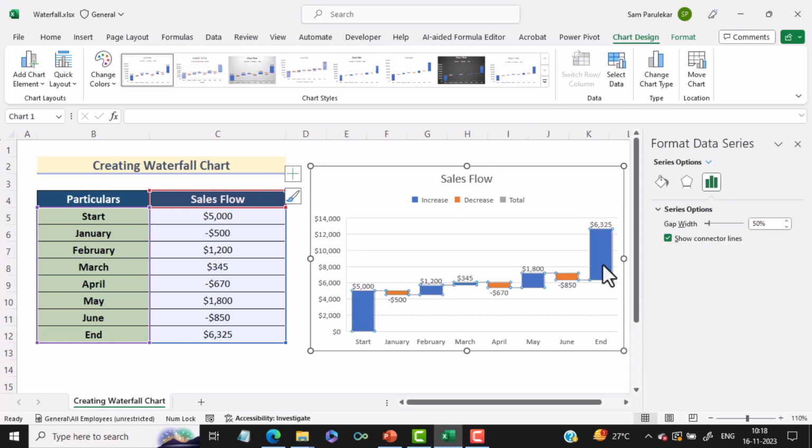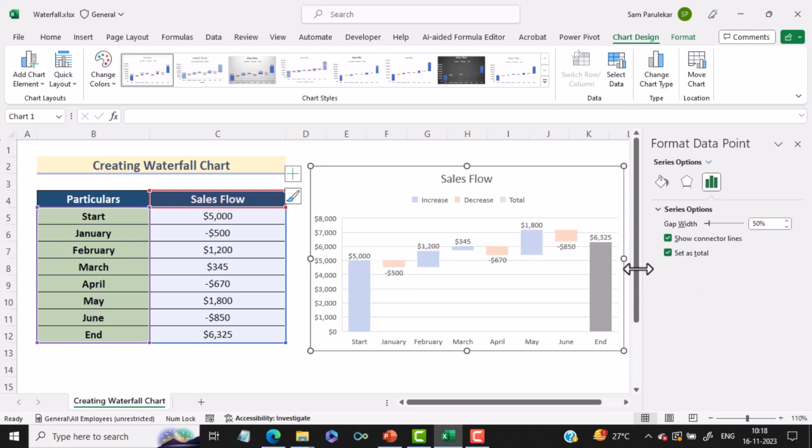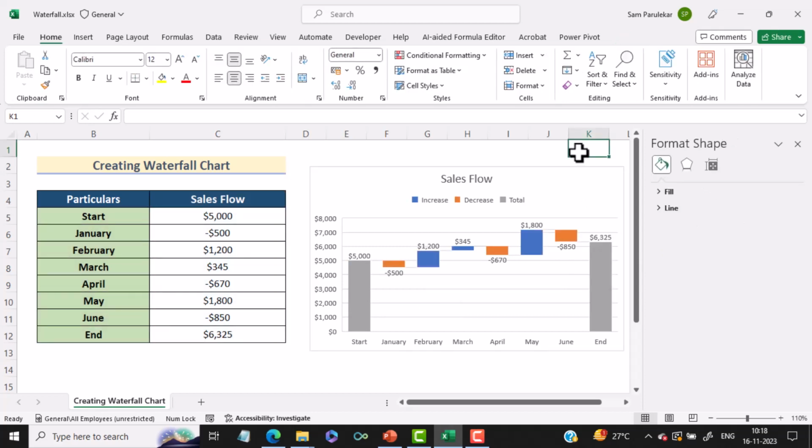So we click on the end value. We'll double click on it twice and set it as a total. And in the same way we will click on the start value and set as total. And now my waterfall chart is ready.